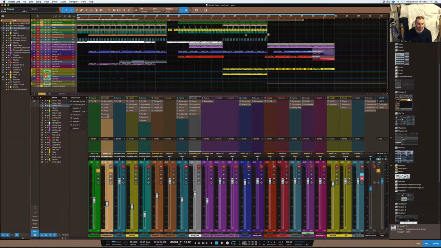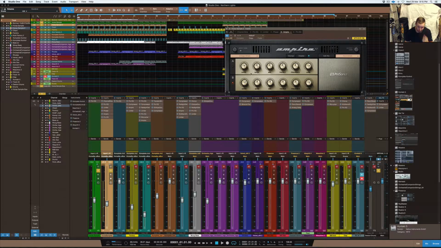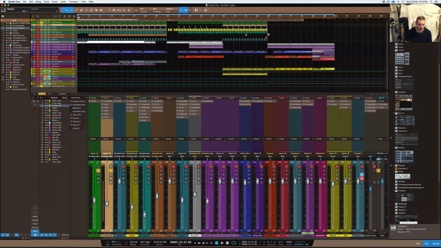So the next thing here was this Amp Fire, which gave me a bit of distortion. I'll play it with it, then I'll play it without it, so you can hear how much distortion it gives. It makes it stick out a bit more, and that's the sound I was going for.